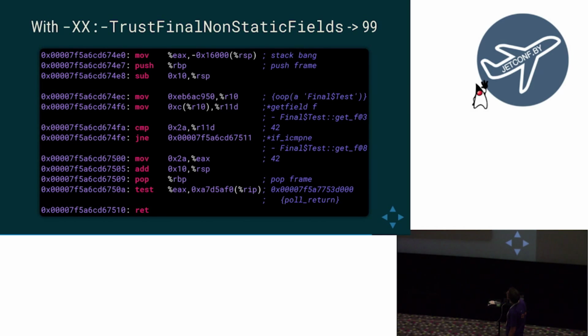We now load an object of this type of test, and this is the address. The JIT compiler assumes this is the constant address into the R10 register, and then at offset 12 from within this object, it loads the field F.